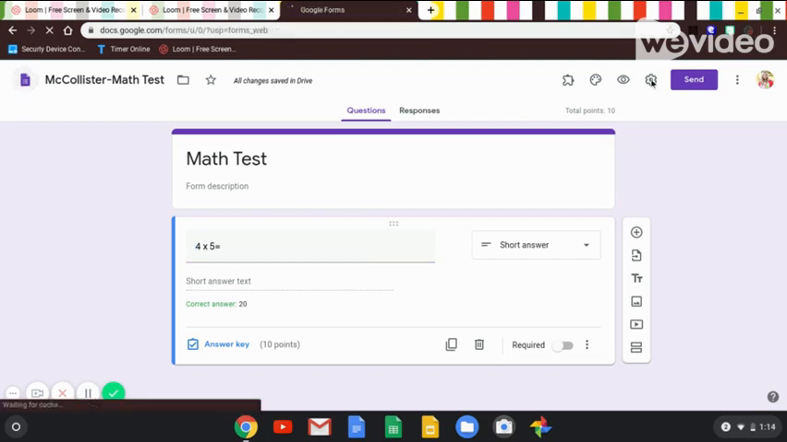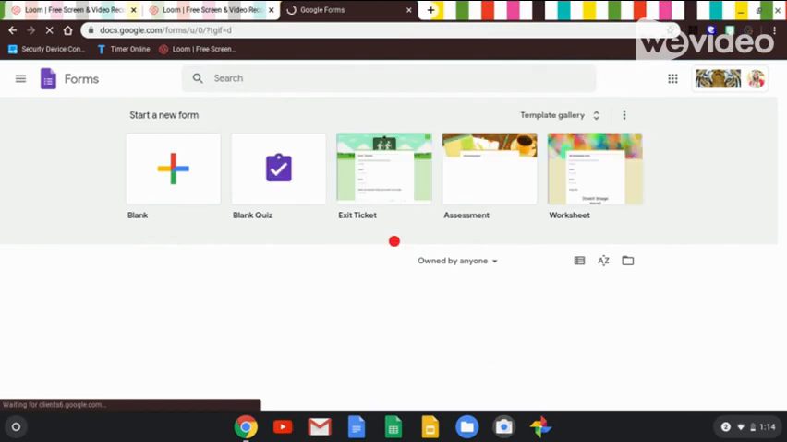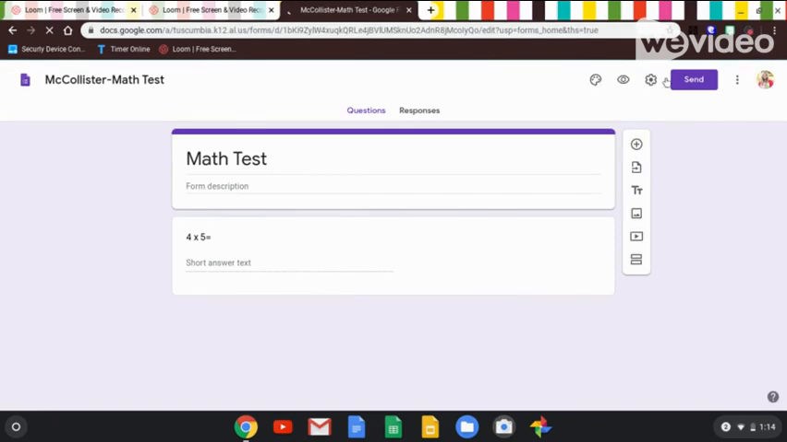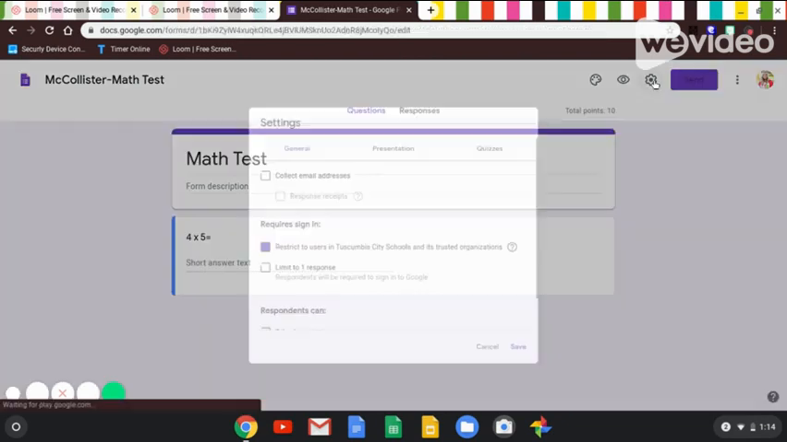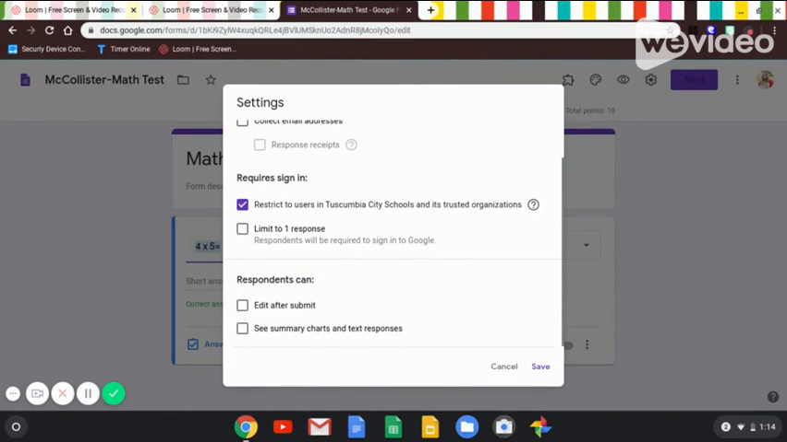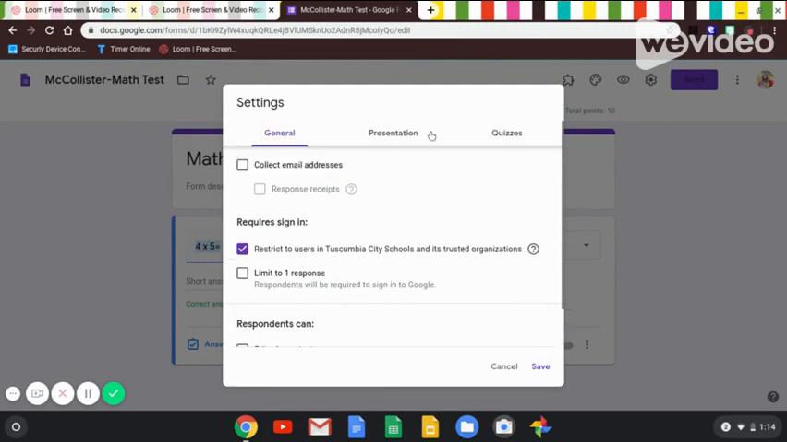Now before you click off of it, I like to always make a copy of what I'm doing. It's the same thing as Google Docs or anything in Google Drive. You're going to make a copy. So if you click right here, before you make a copy, you can click right there. I never let the kids edit after they submit it, because I don't feel like you should be able to go back and do that.